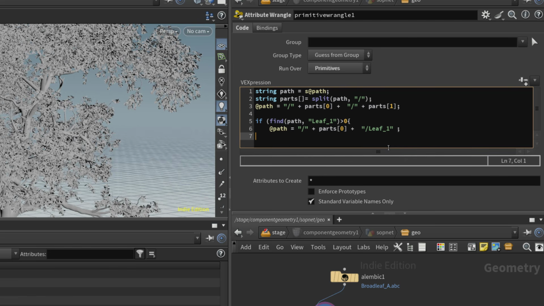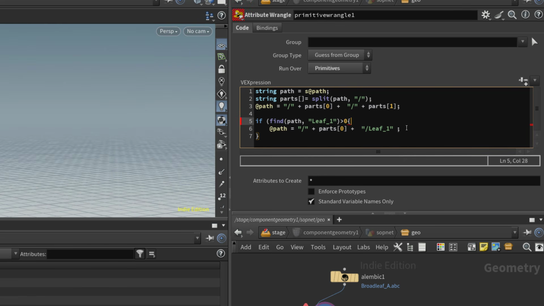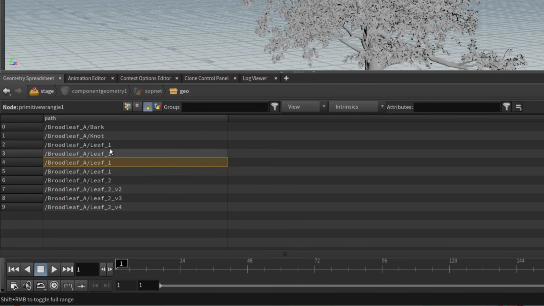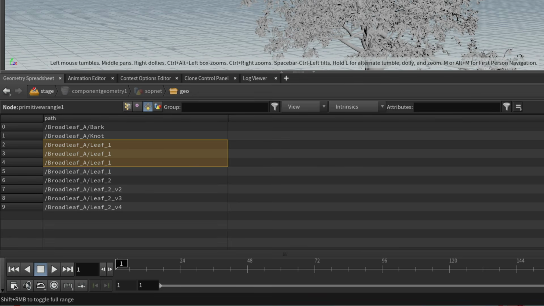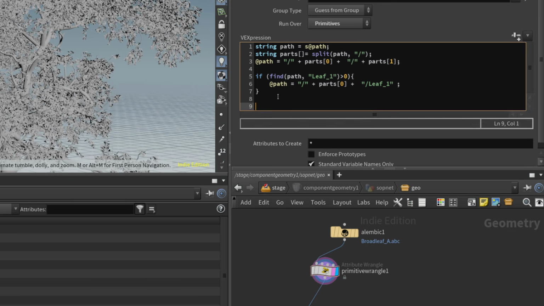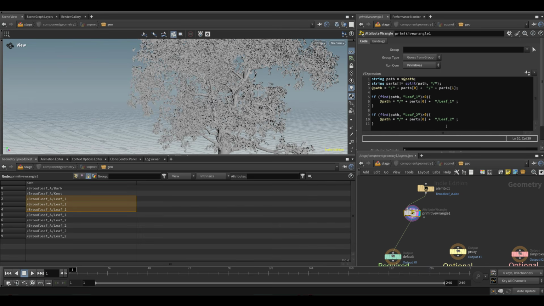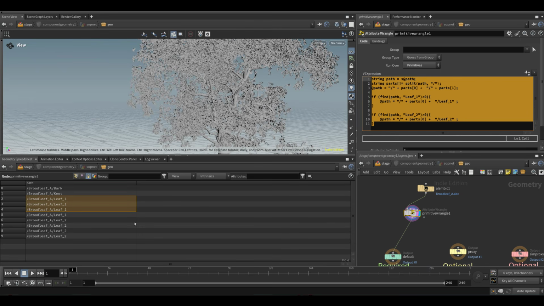And let's close this conditional with this curly bracket. Yeah, and I made a mistake. I probably forgot to close a parenthesis. Yeah, and now we have leaf 1, and we can do the same for the leaf 2. So if leaf 2 is in the name, we will call that simply leaf 2. So that's the only tricky thing here, is just setting up the hierarchy.